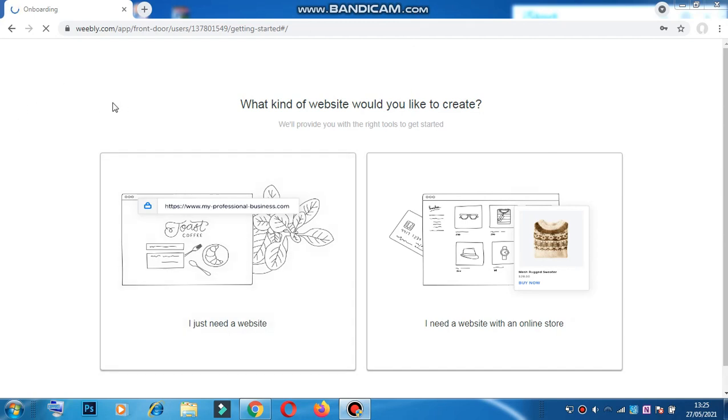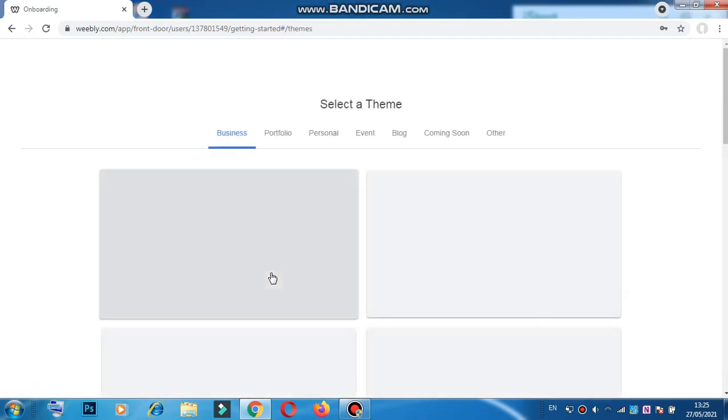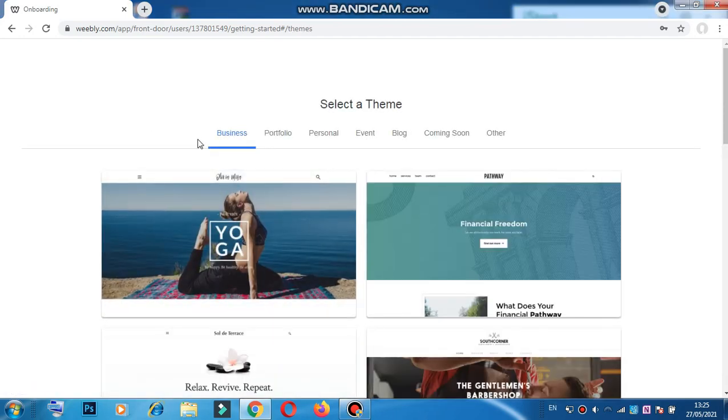Okay, it will show like this one, and you can choose this one. I just need a website, but you can choose a website with an online store if you want. Here I want to make a blog, so I just choose need a website. Okay, here you can see business, portfolio, personal, even blog, and other. You can choose what you want.